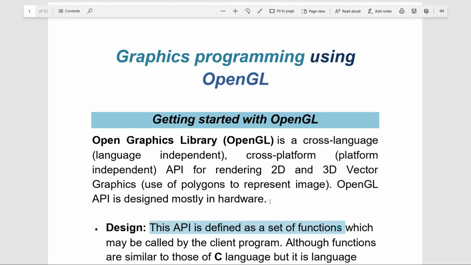So what is Open Graphics Library? It is always abbreviated as OpenGL. It's a cross-language and cross-platform library. We are using it as an application programming interface for rendering 2D as well as 3D vector graphics, in terms of the use of polygons for representation of the image. So OpenGL is an application programming interface which is designed mostly in hardware.